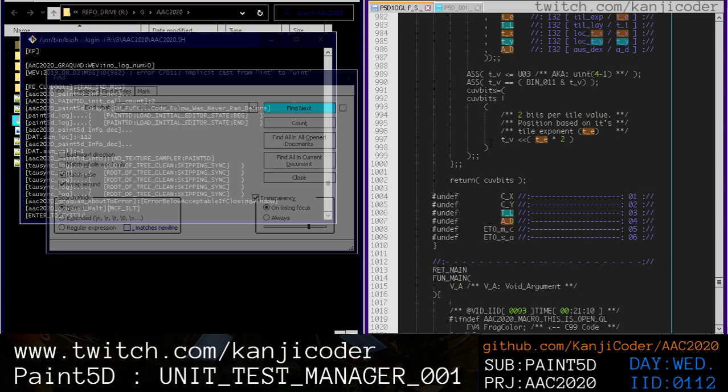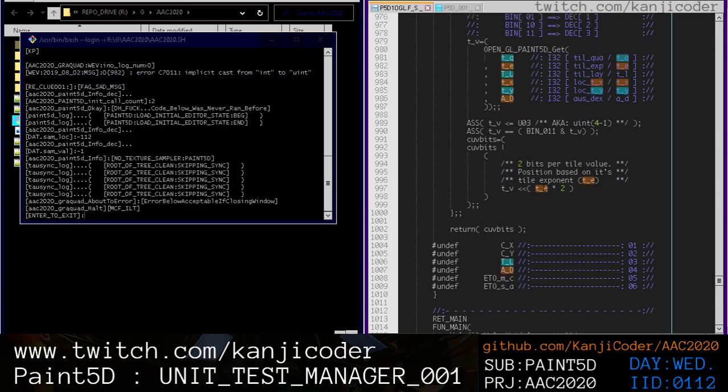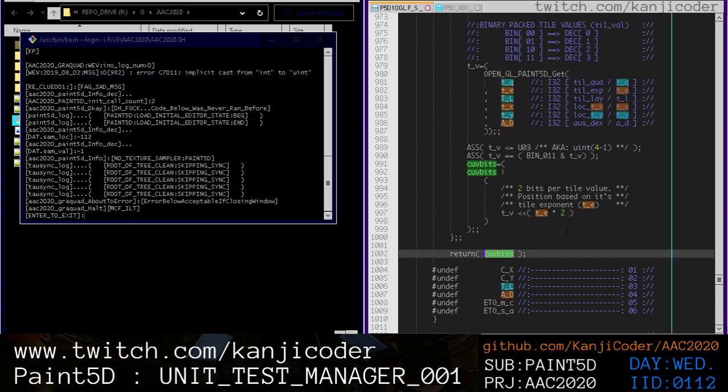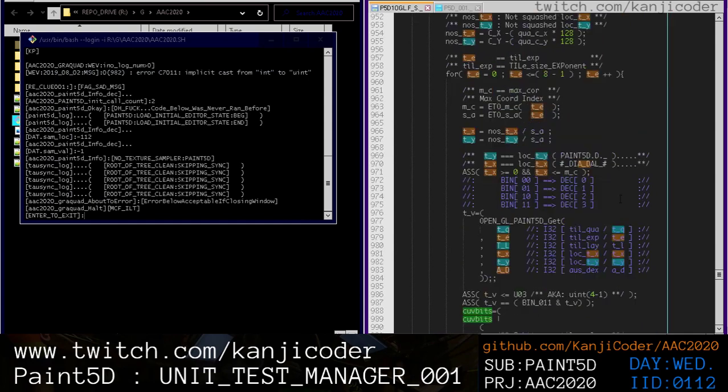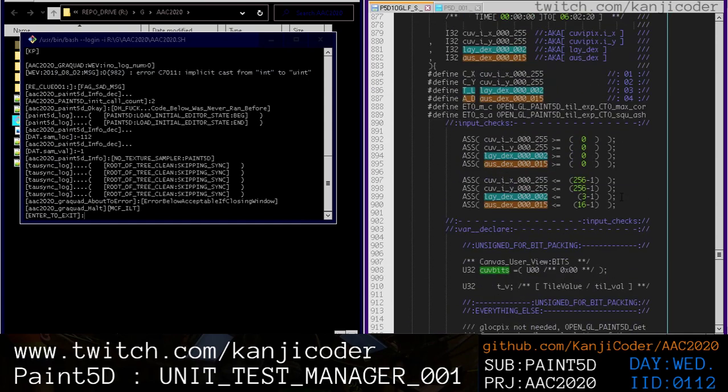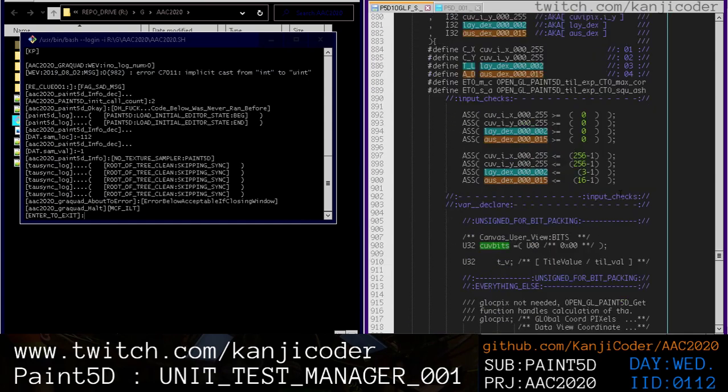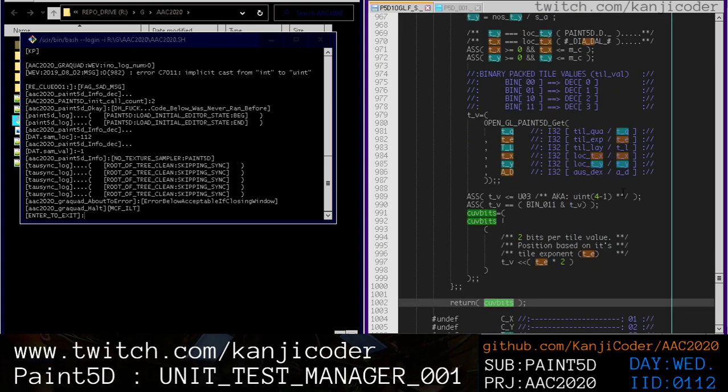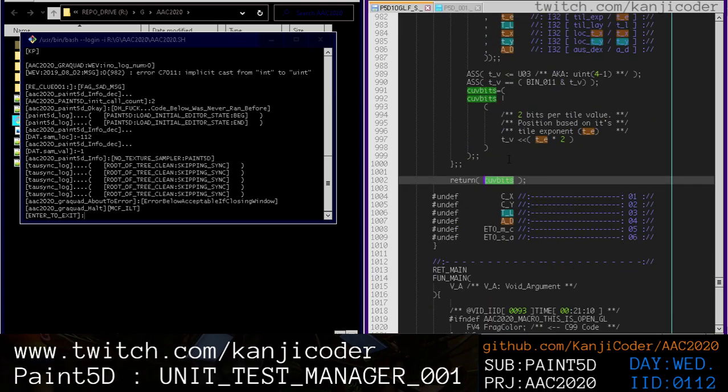Okay, so now the next thing is, I don't know what's going on. Covbits. Do we make a mistake with covbits? Covbits is a bit mask, so it should be U32. Does this function return U32? Yes, it does return U32, so that's not a mistake. Bit shifting and packing should be done with unsigned values. This is an unsigned value here, and this is an unsigned value here, so that should all work.